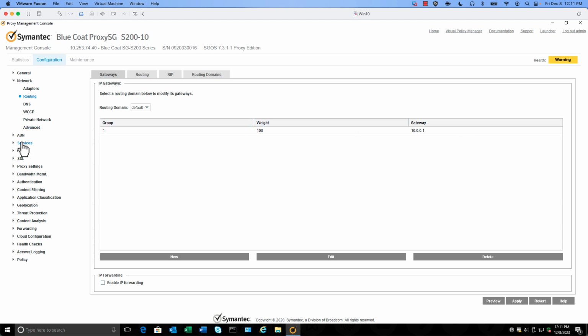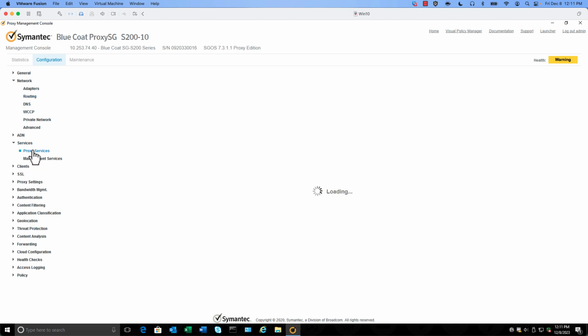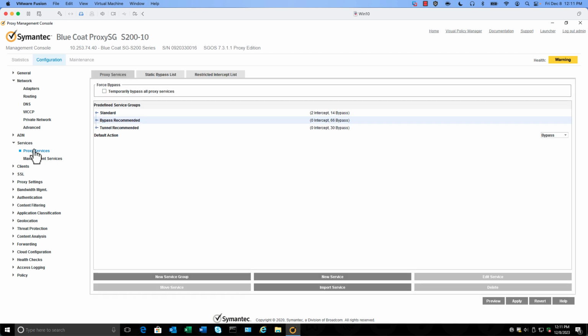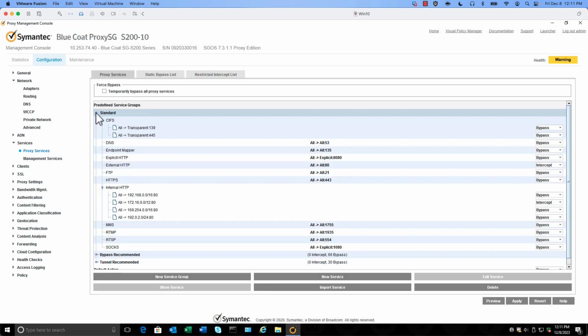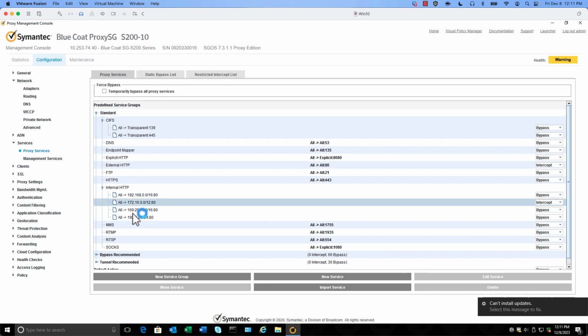Now if we come over here to expand services and then proxy services, we need to have some sort of HTTP listener. In this case, we have internal HTTP set to intercept 172.16.0.0, and that should take care of our transparent proxy connections.